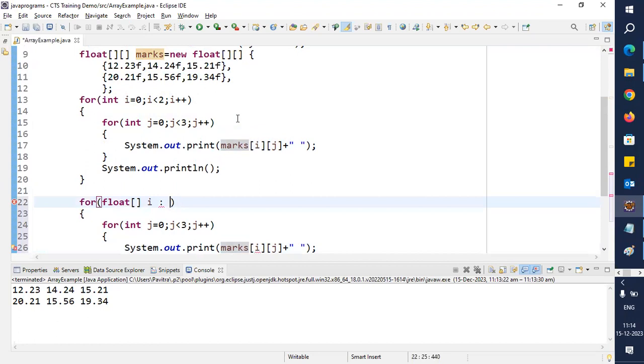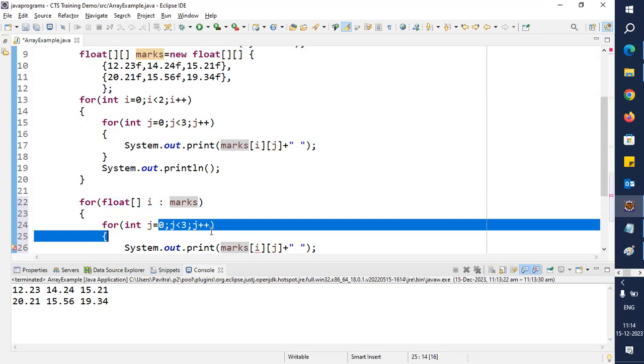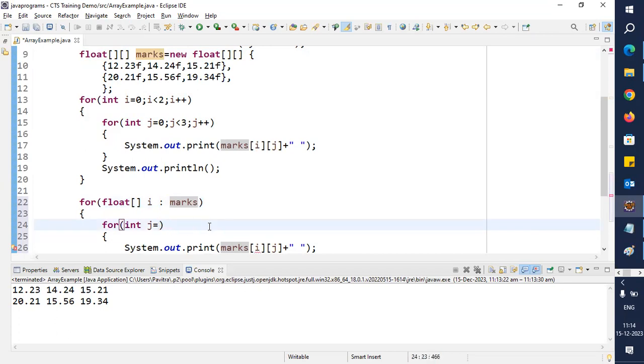So first I should make the variable a single dimensional array, and we should take this variable where the data is stored, okay. So marks. Now from this single dimensional array, I want to read the values one by one, and this time again the variable should be of float type, because I'm reading the float data, and colon, and it is going to read the value from I.